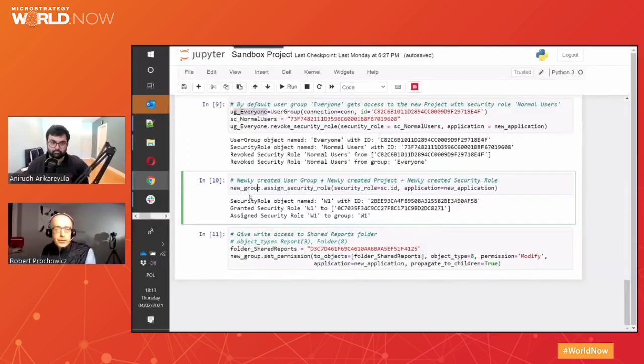And next step, I have created a group, I have created a project, I have created a security role. So with those 3 lines, actually with this 1 line, I'm joining all of this together. So my user group can access a project with my security role. Okay, so 1 line done.